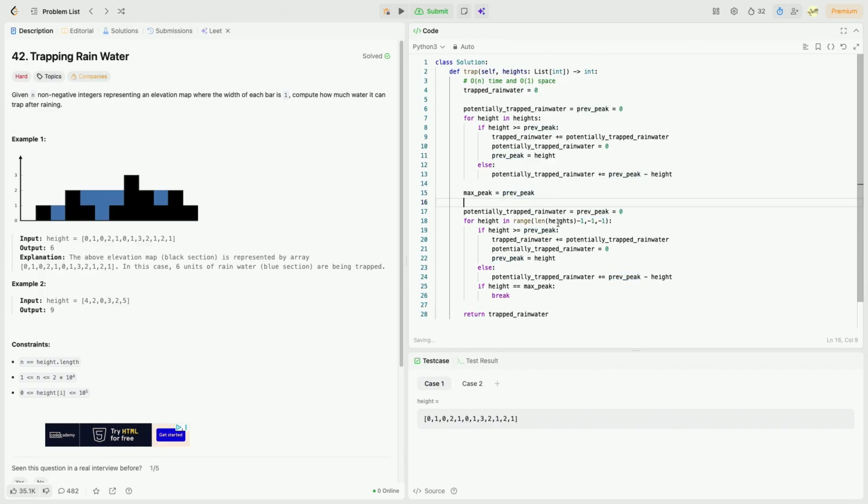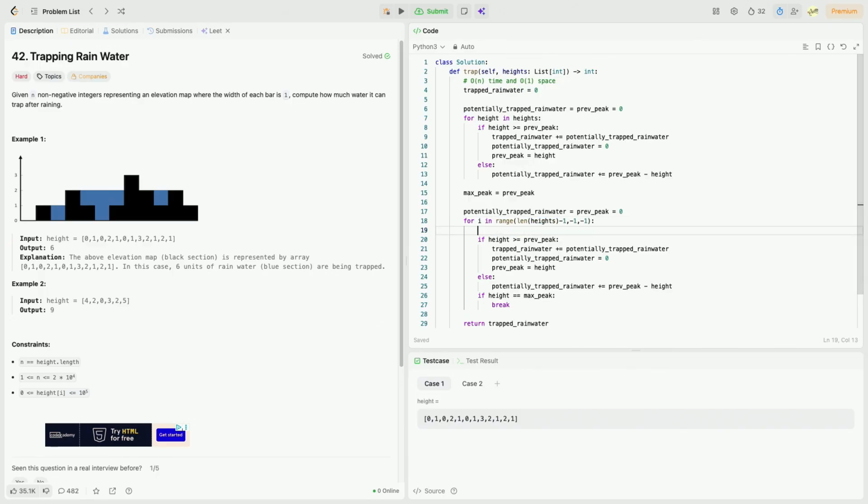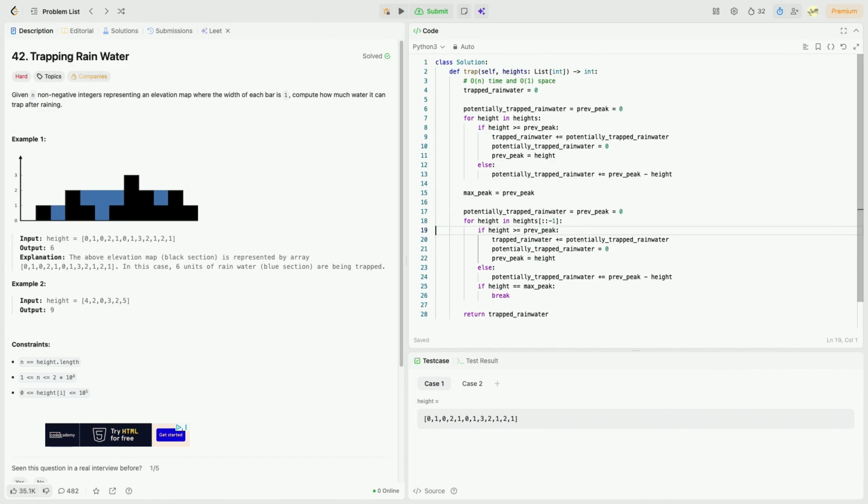I don't know. So, okay, we're iterating over the heights array in reverse order, but this, of course, doesn't work. So we have to do height equals heights position I. Or what we could do, we could just do it like this. Just do it in reverse order. So now we're iterating in reverse order over the heights.